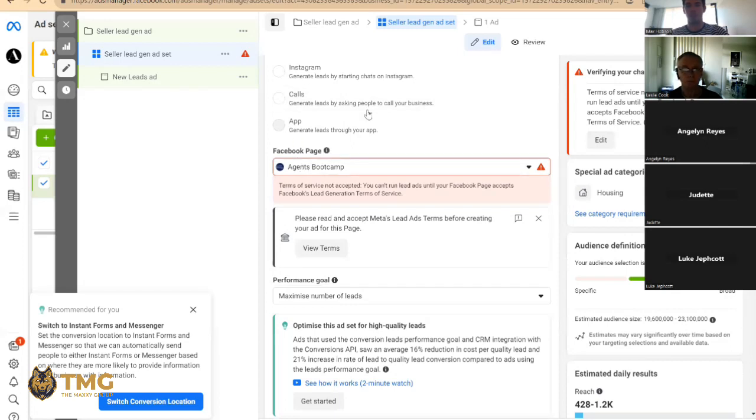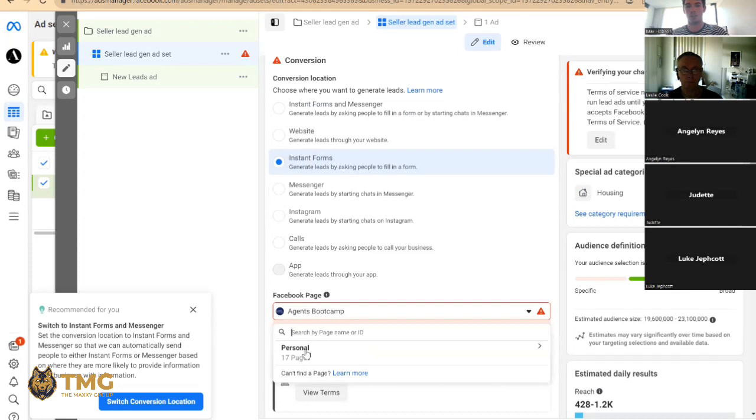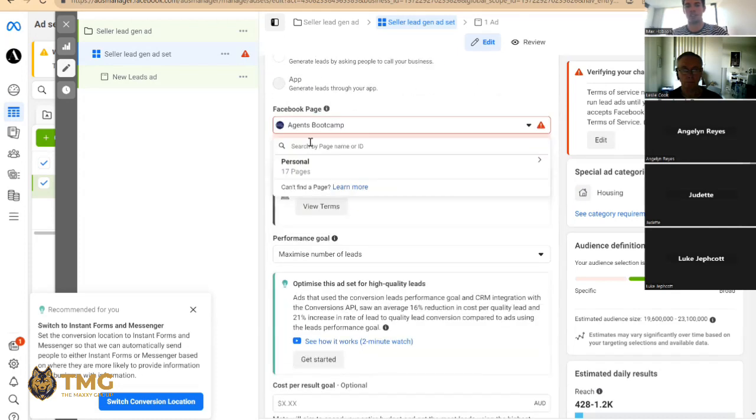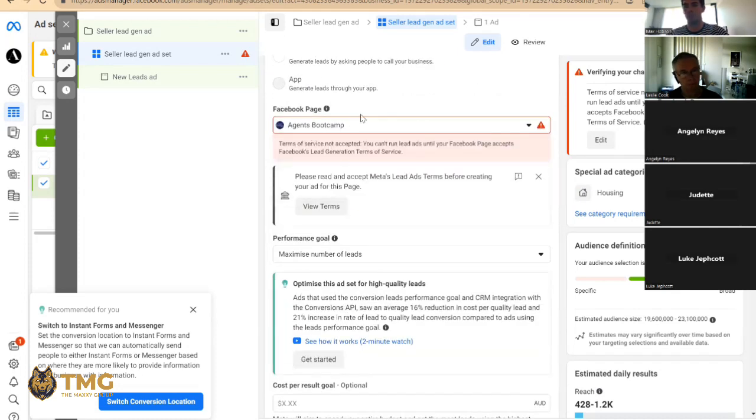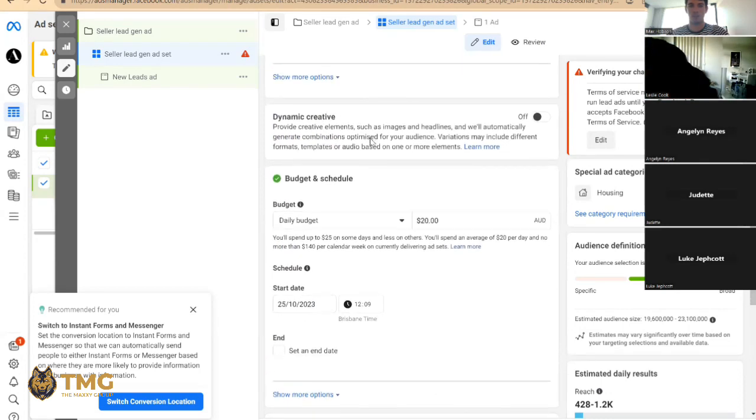All right, so I'm going to click instant forms. Facebook page, I've got a bunch in here, but you would select the correct Facebook page that you want this associated with. So it would most likely be your business page. All right. We're going to leave all this, maximize number of leads. We'll leave that as the performance goal.